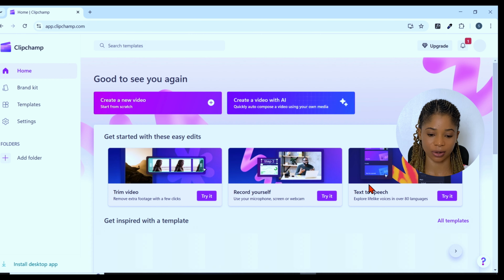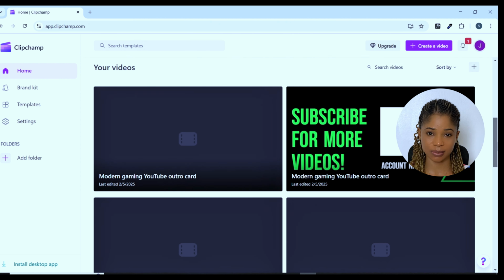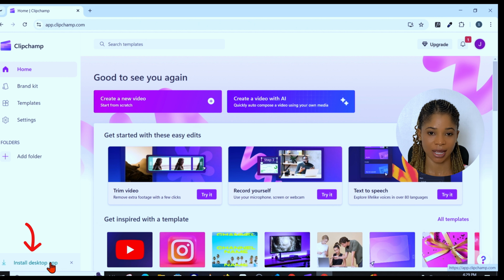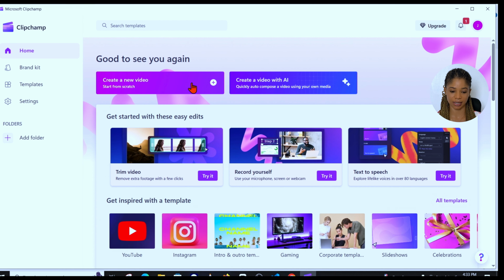When you register and log in, you can see we have the same interface as when we install it. Both methods lead us to the same page. You can see this install app. You can always install it from here without searching from your system search bar. Now let's take a look at the interface.